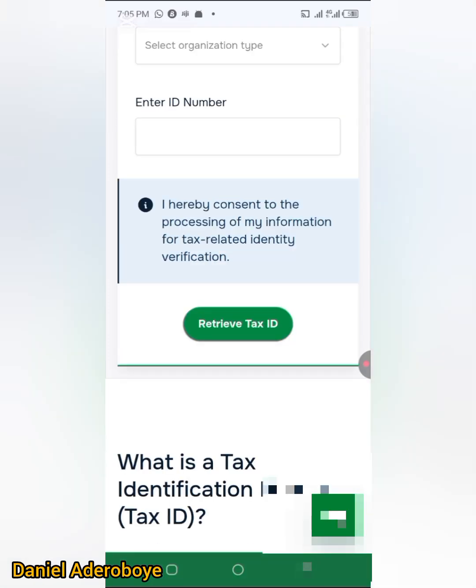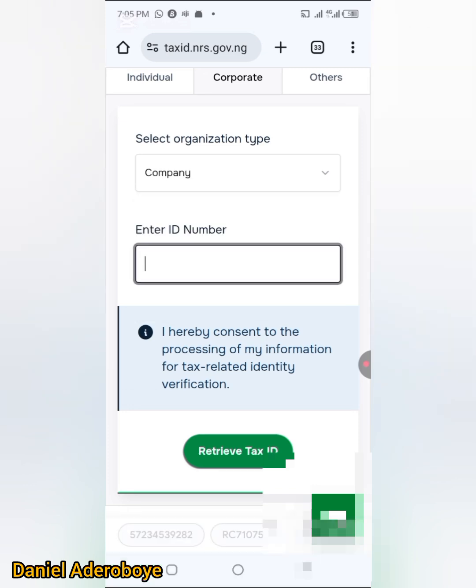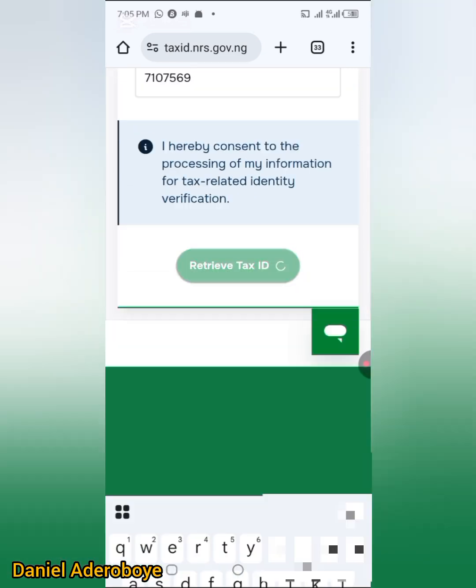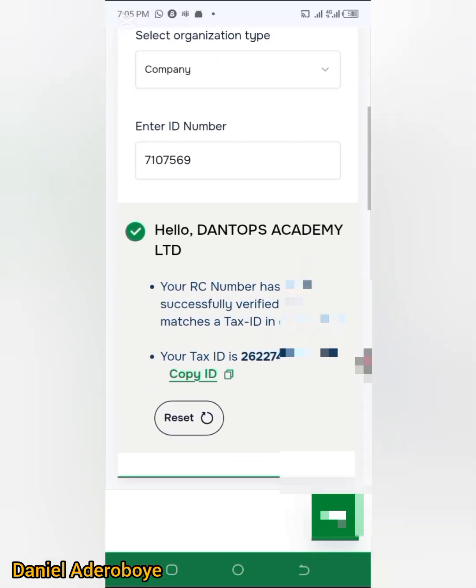Let me just reset this again because I've actually done it. So I'm going to click here on company. Then I'm going to put in the company ID. Then you're going to come down here and click on retrieve tax ID, and immediately the company name will be generated and the tax ID will be generated. All you have to do is take a screenshot, save it somewhere, and you're good to go. Do you need a certificate? No, because there's no certificate given to you. What is important is your tax ID.